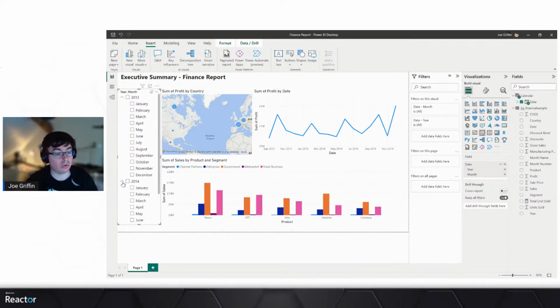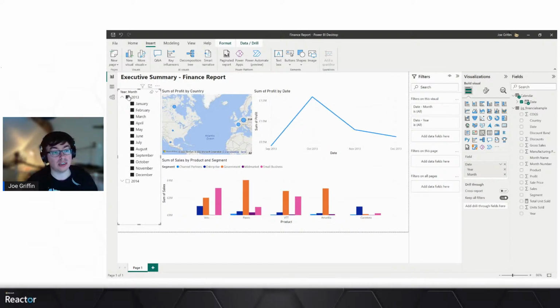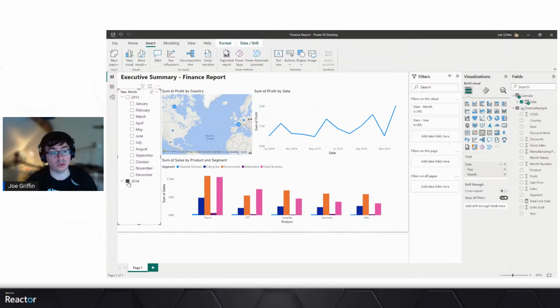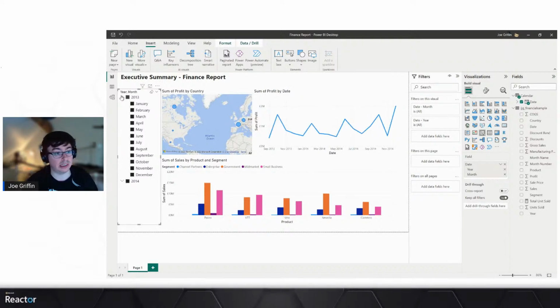And now we can see we've got a slicer visual on here that we can then use to select maybe 2013 as an example, maybe select just 2014, and really just home in on the precise data that we're most interested in.